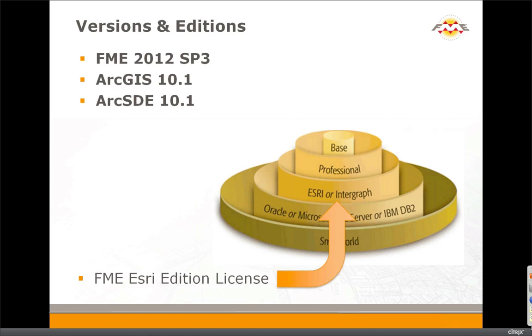So what do I have here on my laptop? I have FME 2012 SP3 installed. That is the official version that's compatible with ArcGIS 10.1. Of course, I have that installed as well. And again, for the raster demo, I'll be writing to an ArcSDE 10.1 database. In order to run my demos today, I do need the FME Esri Edition license or higher.